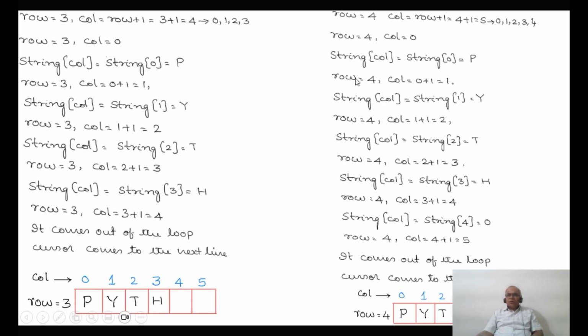So row is equal to 4, column is equal to 1. 0 plus 1, it becomes 1. String of that column is Y. So 1 column Y is Y. Row is equal to 4 and column is equal to 1 plus 1, which is equal to 2. String of that column is string of 2, that is equal to T.